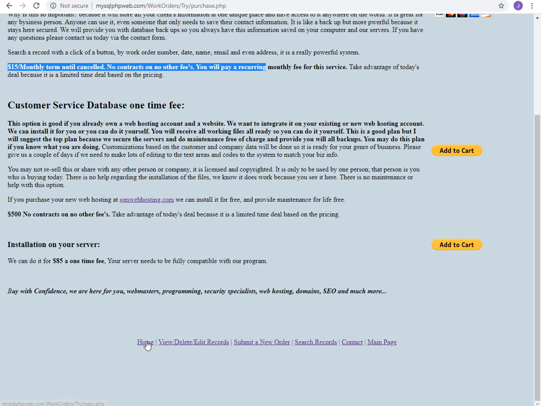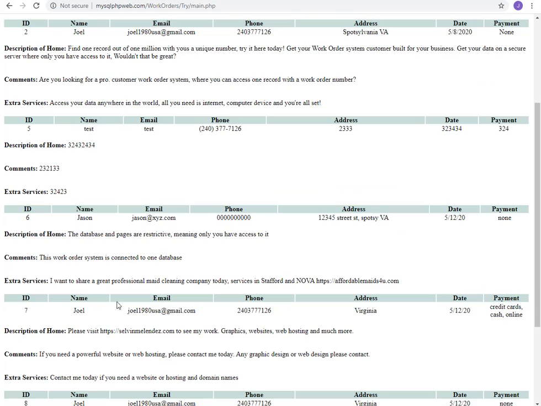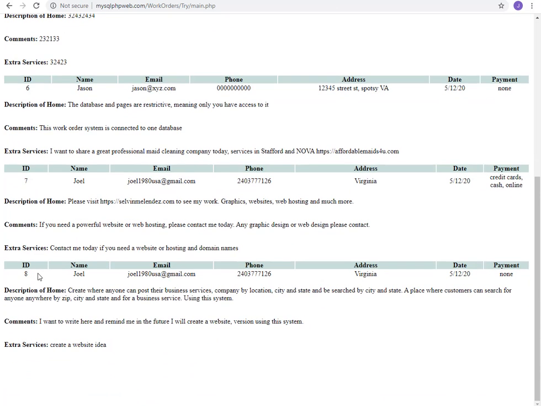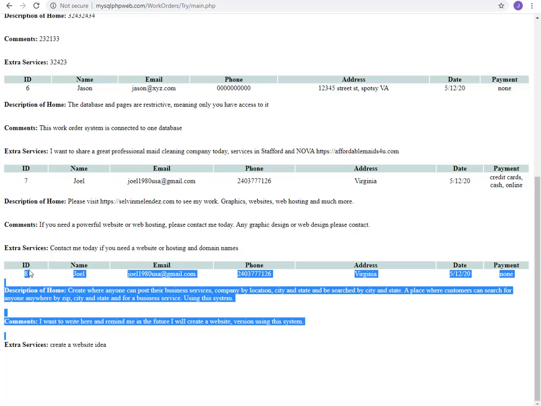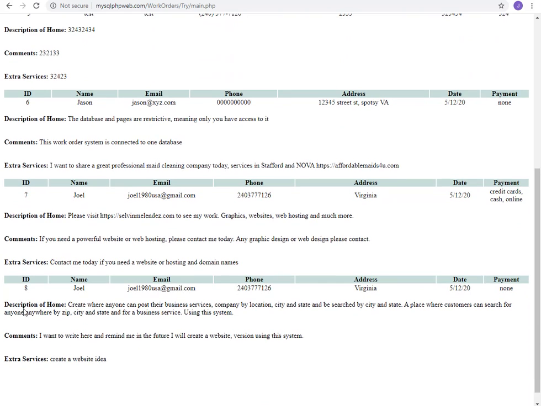Alright, let's see what we have here. Home. So this is a record. Number 7 is a record. Number 6 is a record. Number 5 is another record. Number 8 is a different record. See, all of this is one record. So there are just 8 records in here: 1, 2, 5, 6, 7, 8.